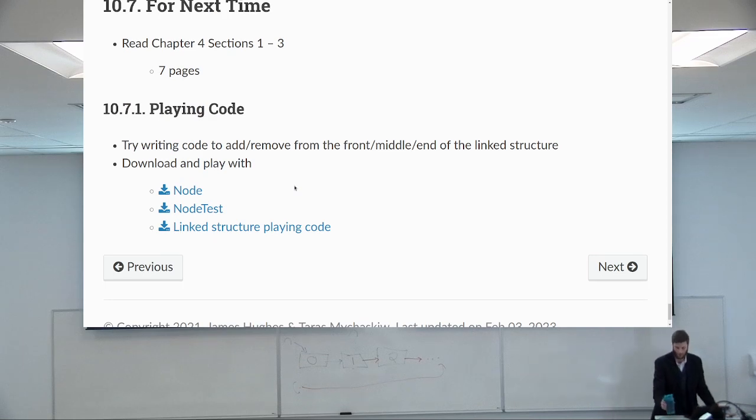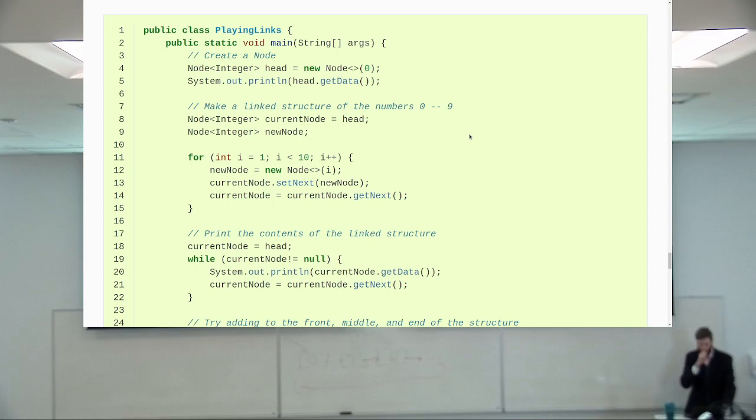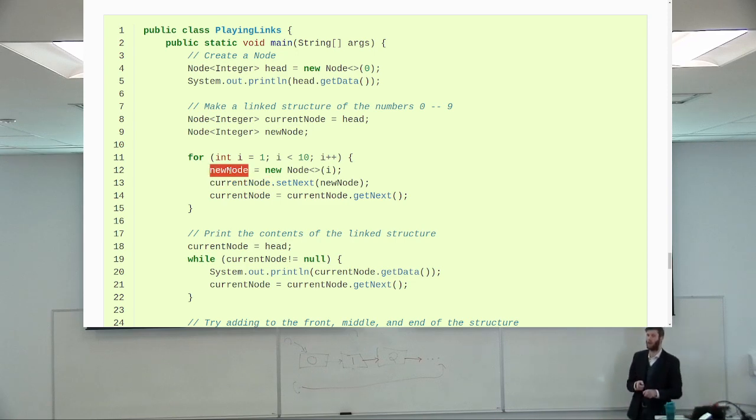Yes. When you set next, and then it's like some node or new node, is it creating that new node, or is it already created and you're just tacking it on? On line 13, current node dot set next new node, is that new node being created in that line, or does it already exist? So the reference variable new node already exists. Oh, it's created right there. I see.